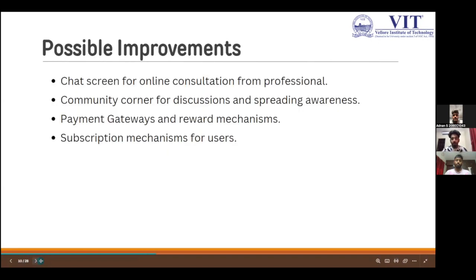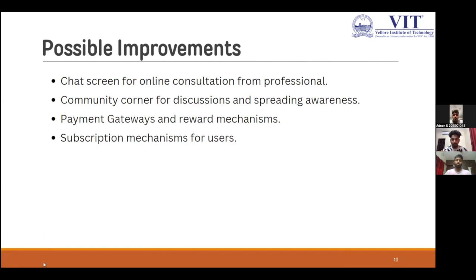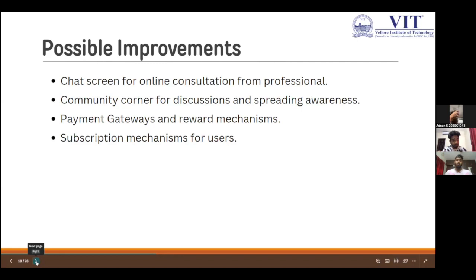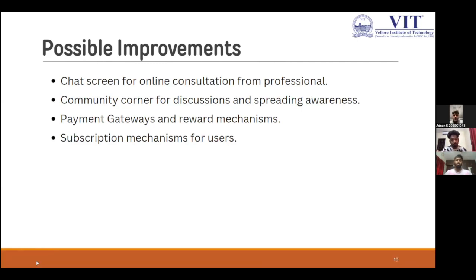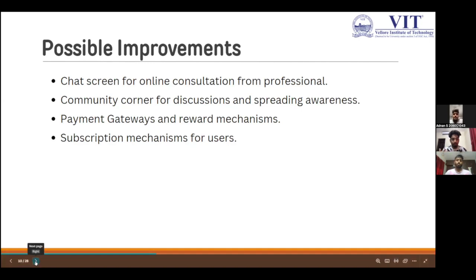So what we thought about possible improvements on the application side is that we can put in a chat screen for online consultation and payment gateways also, so that direct appointment bookings with the doctors and so on can be done easily. Subscription users might have different perks. So all these features, we thought, could be possible improvements.